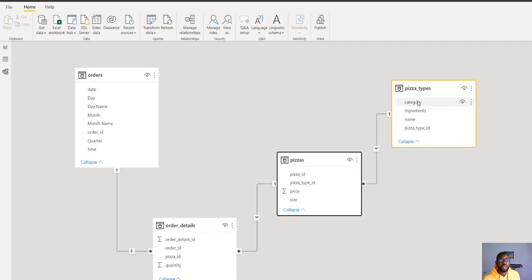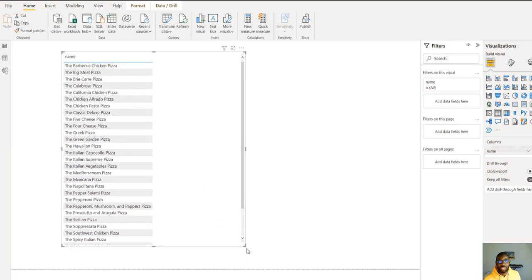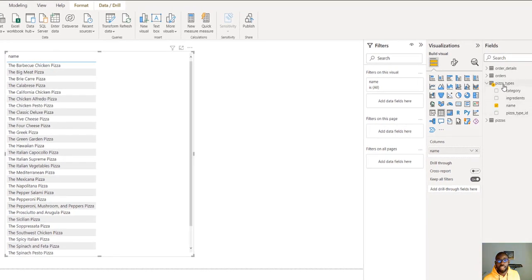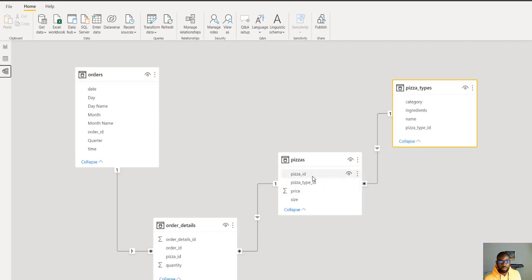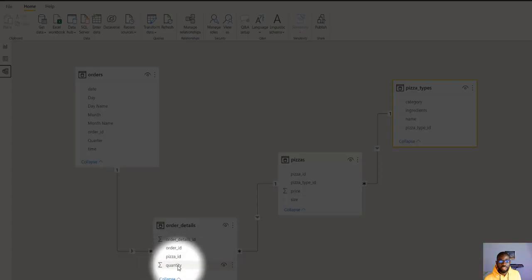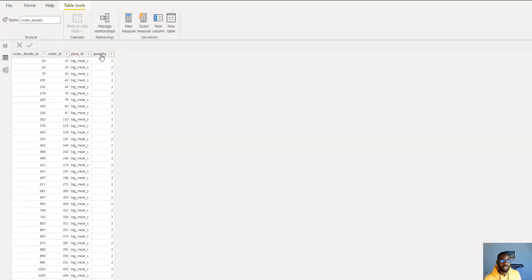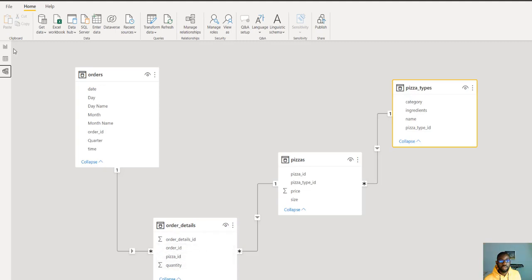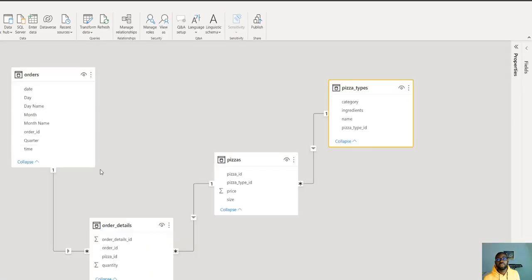So now our data is modeled, we can take a look at our report canvas. Here we try to bring in, just to test something to see if it's working, the name from the pizza types. Then I want to see the quantity, because here in the order details we can see that we have the quantity of pizza that was bought. Just to confirm that this relationship is working, if I bring the quantity from the order details, we shouldn't get an error. Perfect. Our modeling is done correctly.